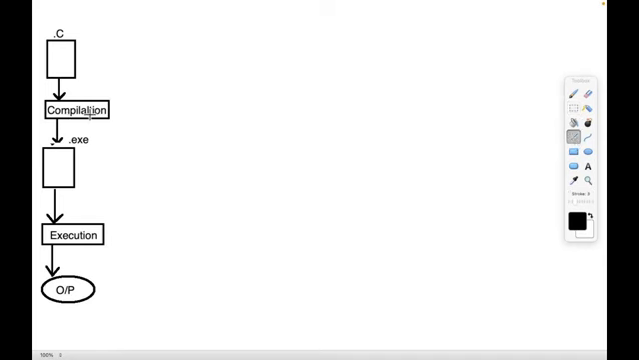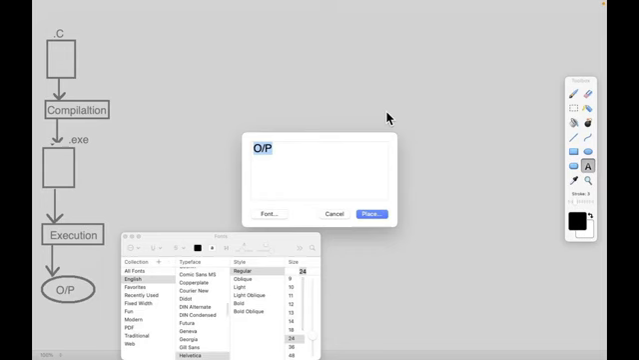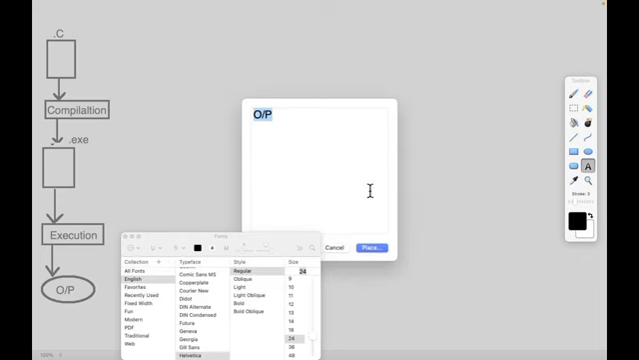Compilation is not like a single machine's work. Observe carefully. Compilation is the combination of four machines. Compilation, the combination of how many machines? Four machines. What are the four machines that we are able to get from this compilation?